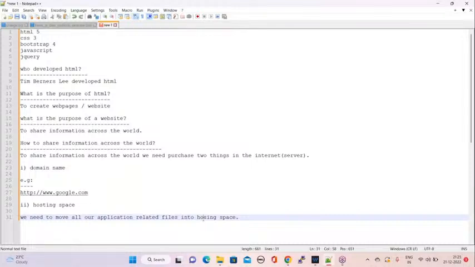What is that file name? Do you know? Respond. You know that. Index.html. So that's why every application should have only one index.html. So whatever you want to display whenever the user types your domain name in the URL bar, that file name you should give as index, and according to that you need to give the extension also: .html, .php, .asp, whatever it may be.